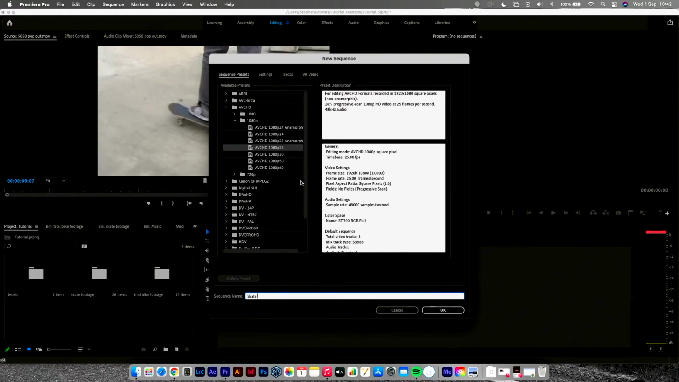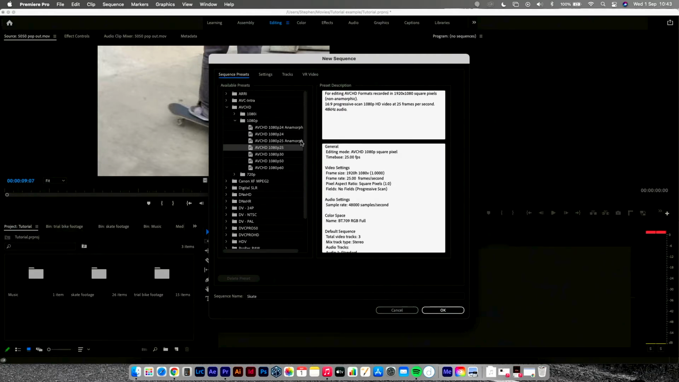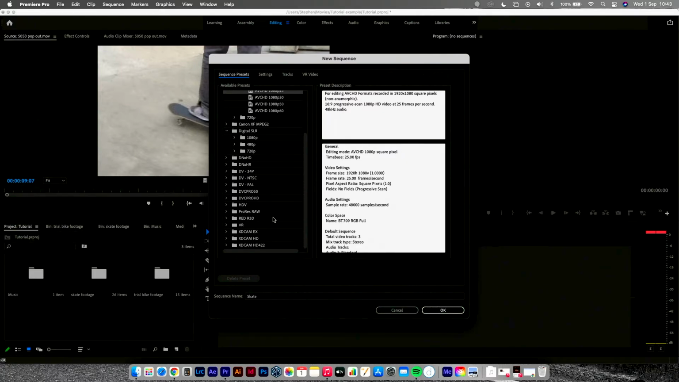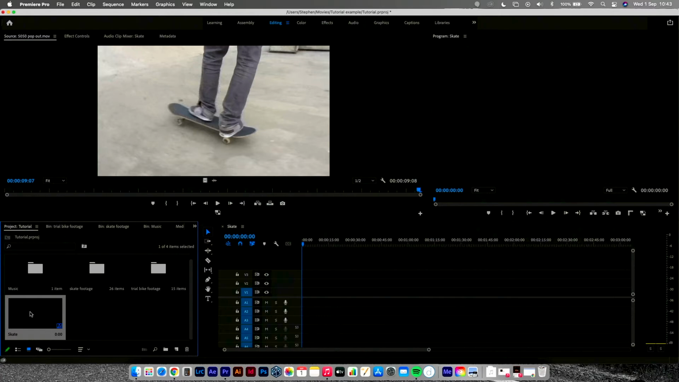Within here, you've got lots of different options of file formats and what it's been recorded on. Don't worry if you get this wrong, it will come up with change sequence settings when you drag in clips. But for your work, there'll be a lot of AVC HD, or it might be a digital DSLR. If you're shooting on something a bit more professional, you might be shooting at ProRes RAW. Try and work out what your camera shoots in and set your sequence up to be that. When you're happy, click OK, and it will create a new sequence.